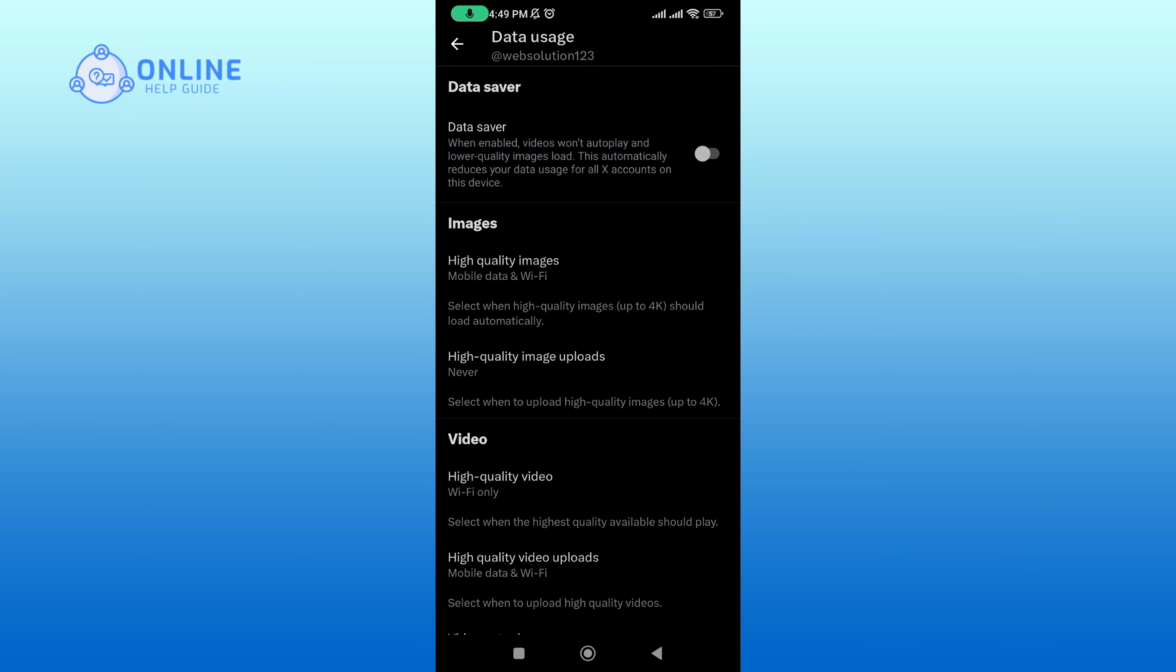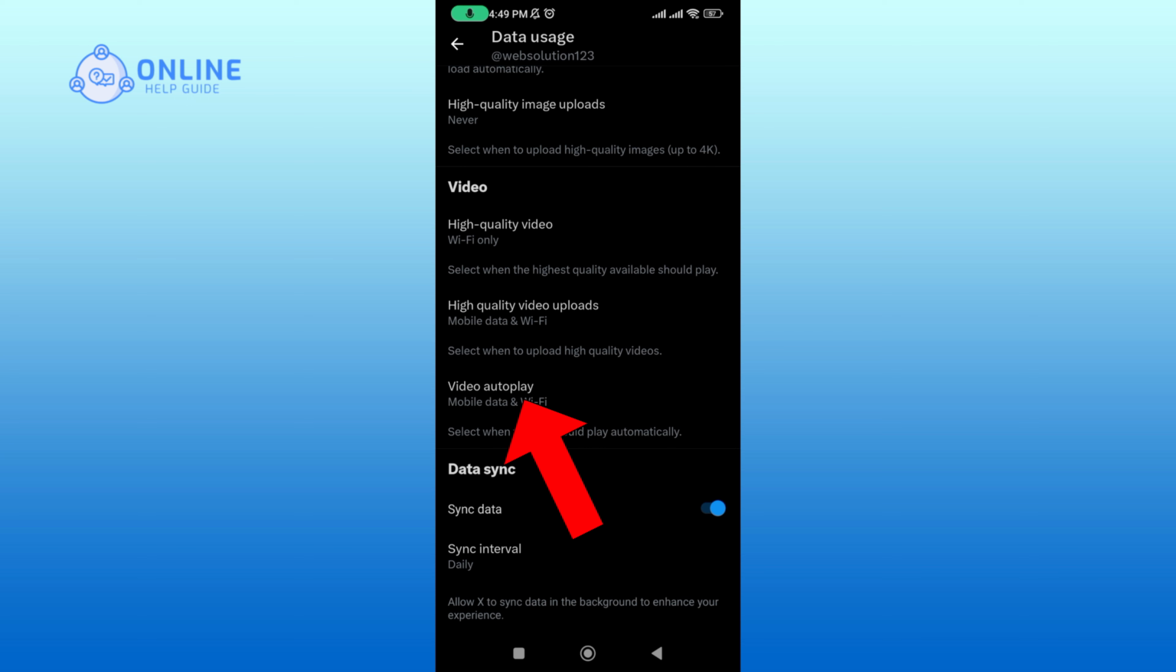Scroll down until you find Video Autoplay option. Tap on it. Among these three options, tap on Never to turn off video autoplay on Twitter.